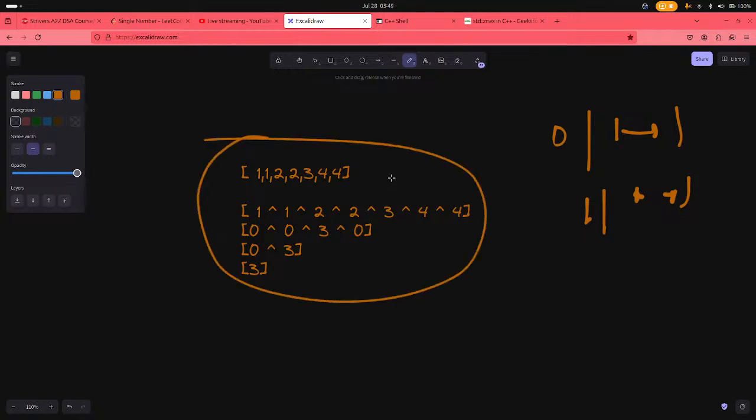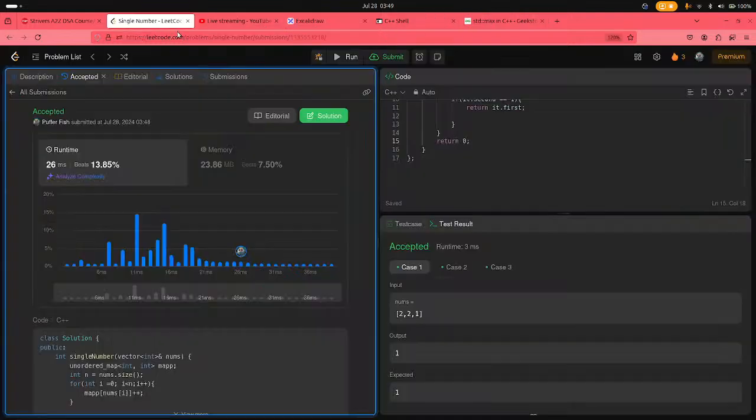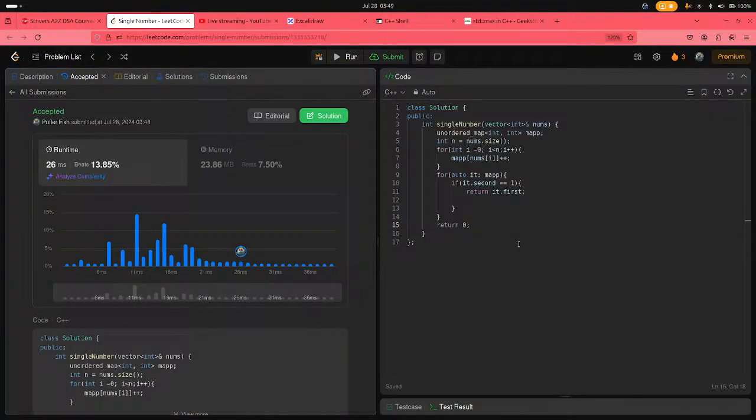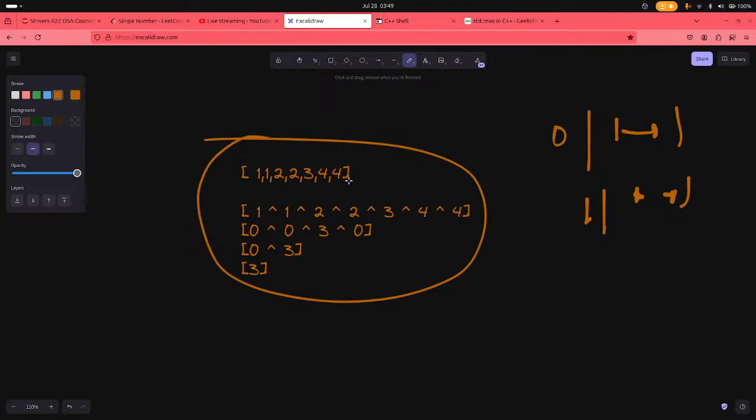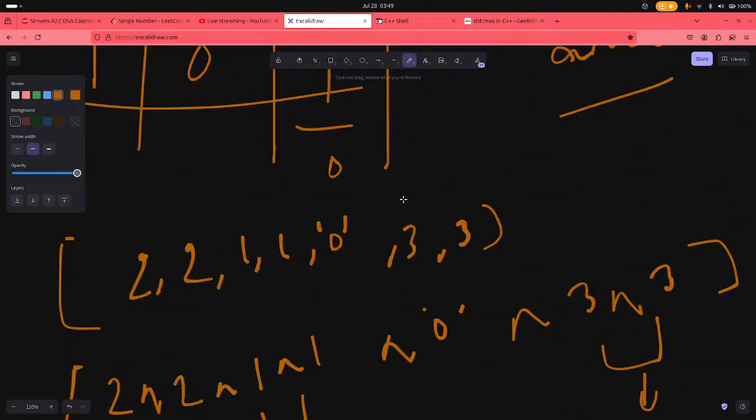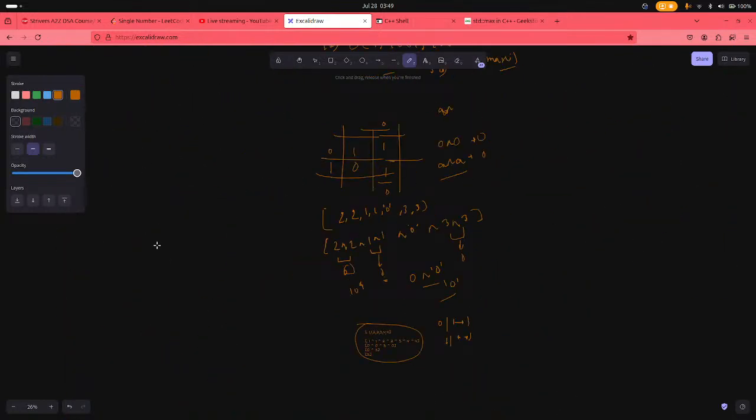Okay, let me just discuss the complexity. What will be the complexity? As you all know, I am using set, I am using map. Now the map actually does what? It took the value, something like that. Why am I using map?